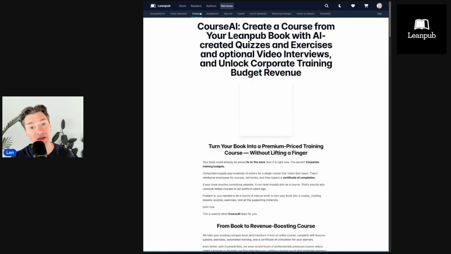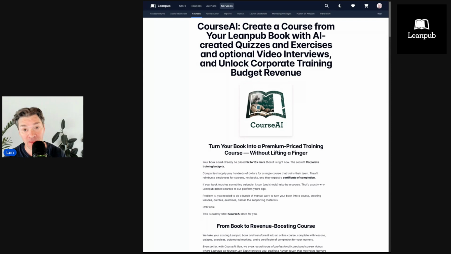If you've written a nonfiction book on Leanpub, you can actually click a button to create a course from it. That is an online course with quizzes and exercises and grades and a certificate and stuff like that. That's a really amazing service as well. And then we've got currently Author Quick Start and Accessibility Pro, all these different services subject to change. New ones will be added, old ones will be taken away if no one's interested in them, or we decide they're not that useful in the end, things like that.